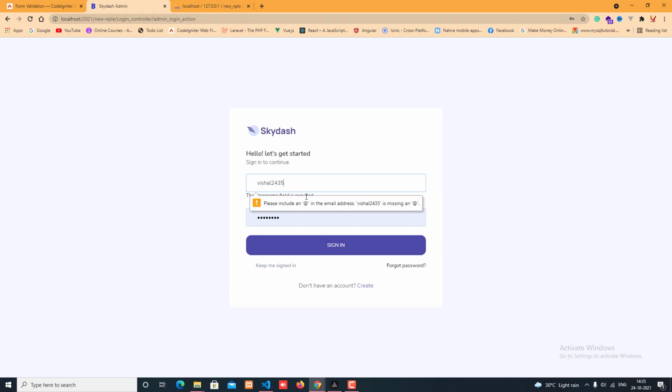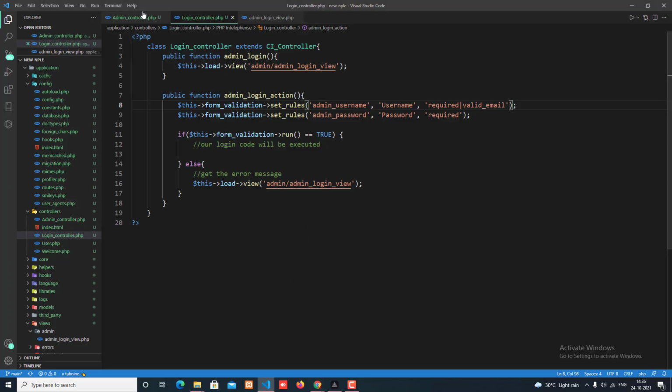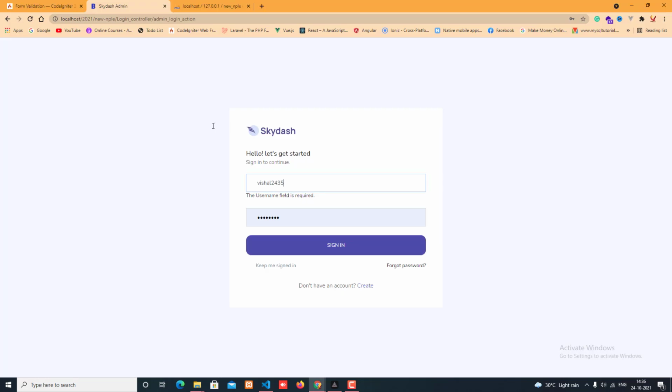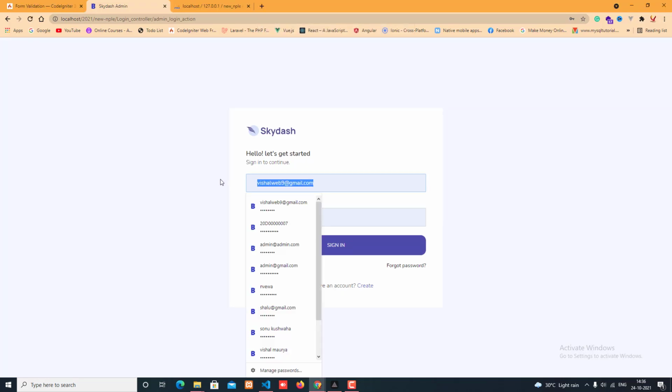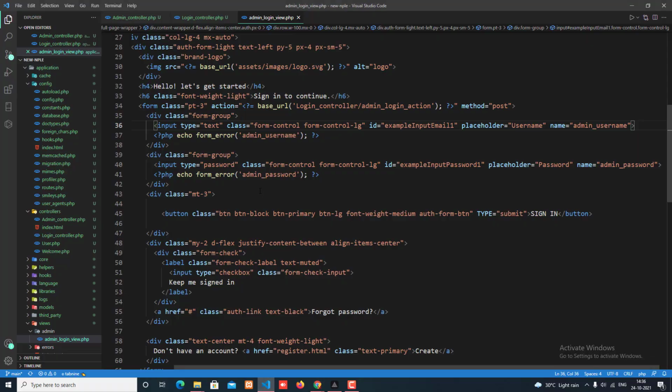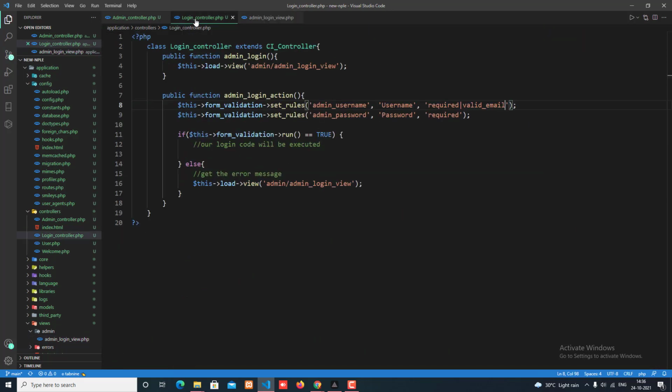Okay, and if I type some string or anything and click on the sign in, you see the message 'please include an @'. If I remove this, the required. Okay, so here the input type is email. If I simply type a text, a random string, and click on the sign in, as you can see, the username field must contain a valid email address. Okay, so I think it's working fine. Now again, I can press Control Z for input type email.